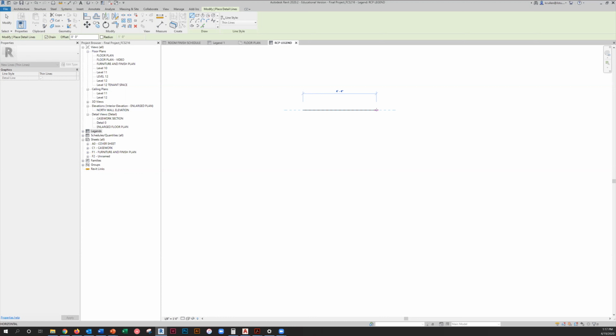So I want my legend to be 15 feet wide. And then if I move it down, I'm just going to do 17 feet 6. I'm also following what is in the book. And then I am just going to finish up the rectangle like so.